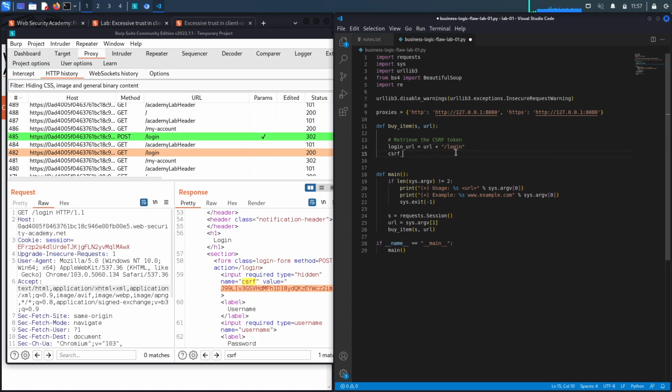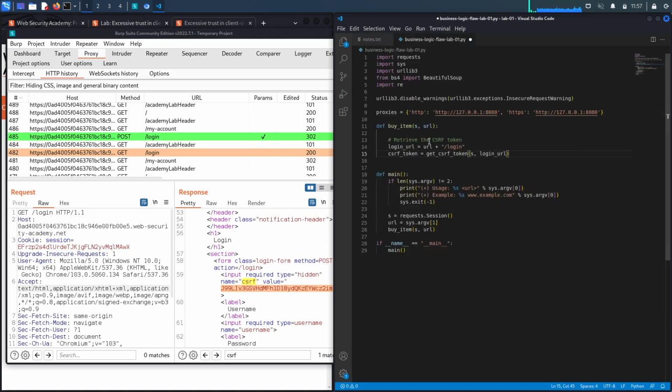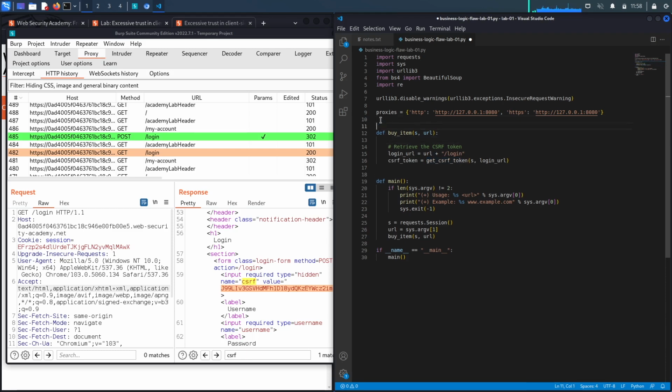And then we're going to say CSRF token is equal to get CSRF token, and that takes in the session object and the login URL. So what's likely happening is that the application is using CSRF for every post request. And since we need to perform at least 3 post requests, we'll need to extract the CSRF token for each request. And so instead of implementing the same code every time, what I'm going to do is create a function called getCSRFToken and then call it every time I need to extract the CSRF token.